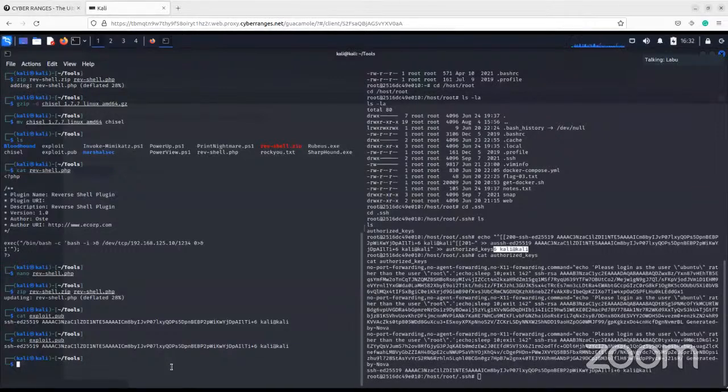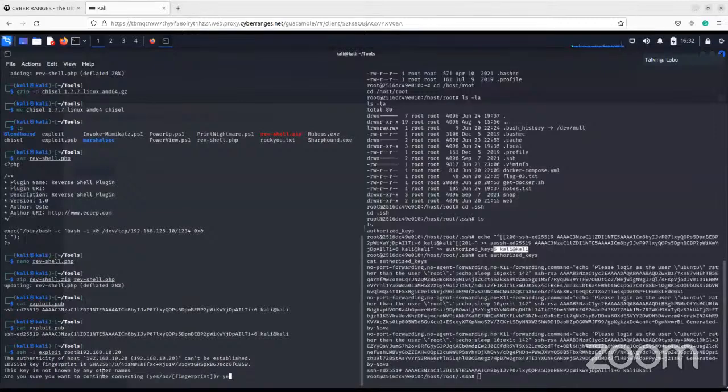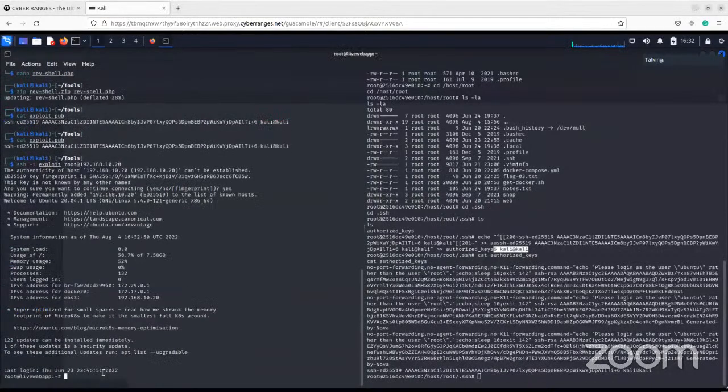So with the key now copied across, we can go back to our Kali machine and SSH to that machine using the key we've generated called exploit. We're going to go to root at 192.168.10.20, which is the IP that's hosting the WordPress machine. Say yes. And we're in. So we've completed the first attack. We've gotten root onto that machine.